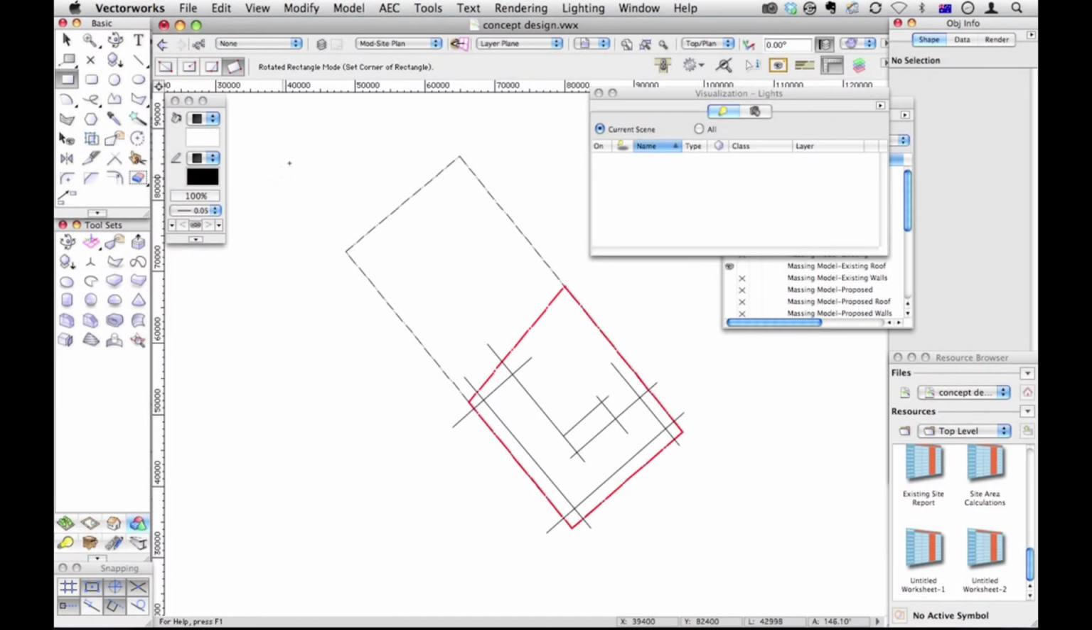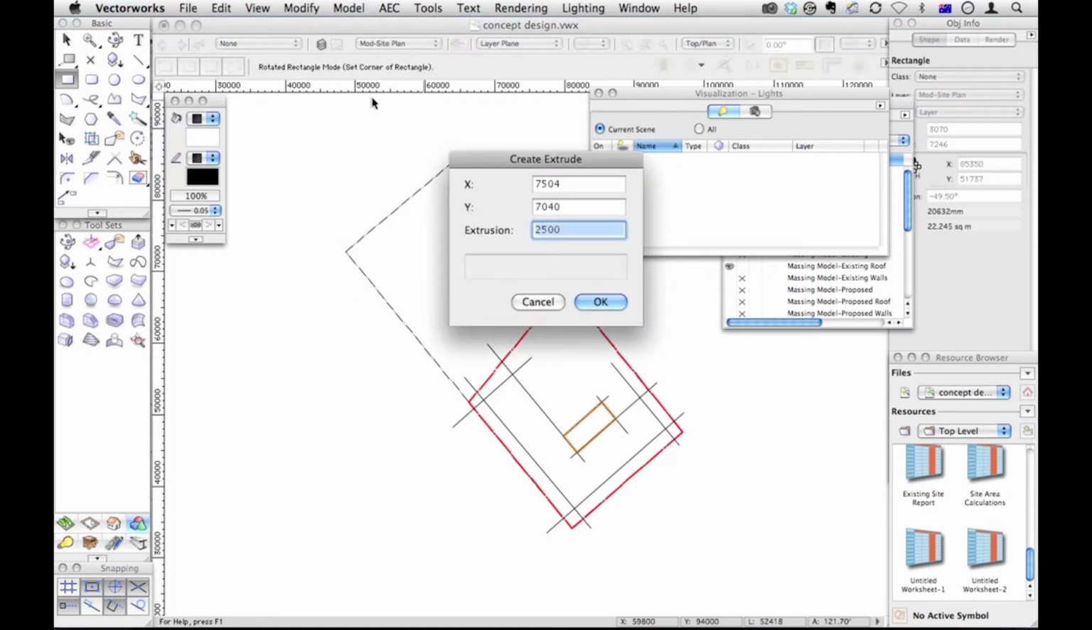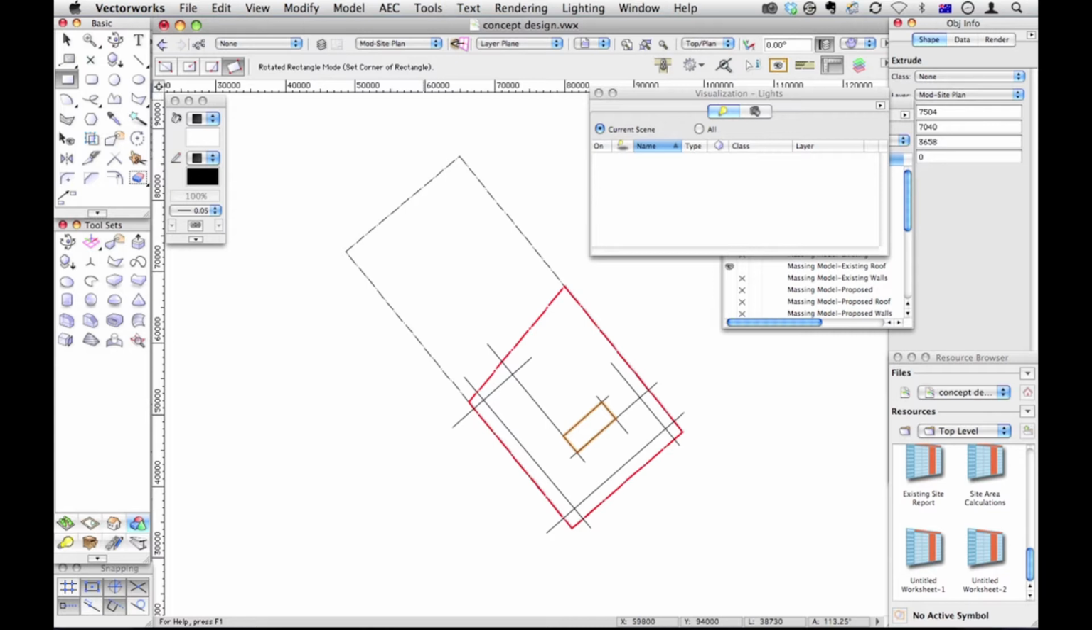One of the most simple 3D objects you can create in Vectorworks is an extrusion. You could either start with a rectangle, so I could just create a rectangle like that, or you can use a polygon. Let's try a rectangle first. Model, extrude. Type in the height that you want, let's make it say 12 feet high, and that creates a 3D object called an extrusion.